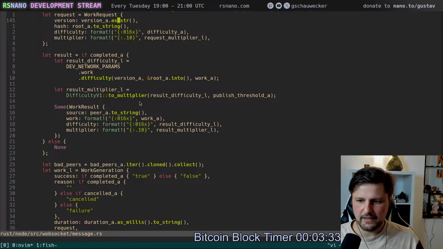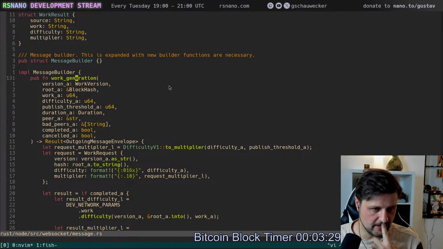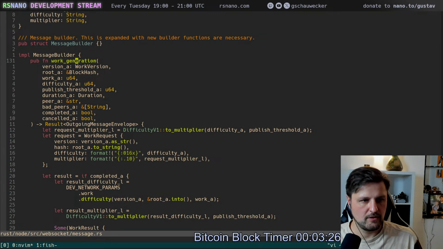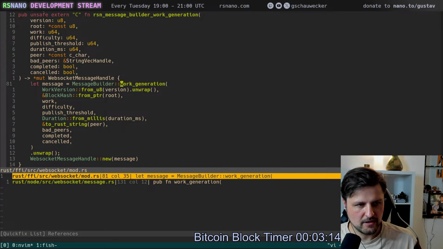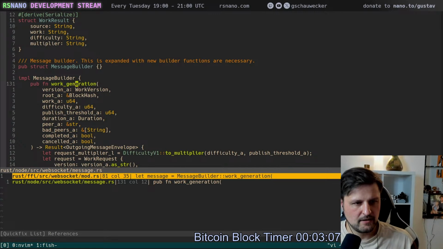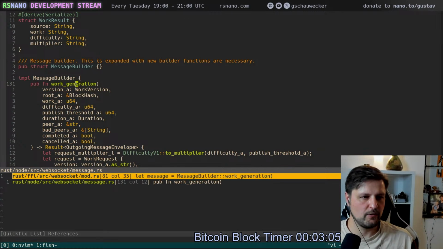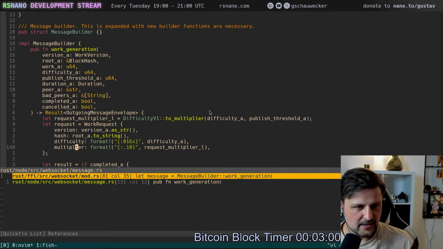Okay, so where are we here? Work generation. Who uses work generation? Oh, only FFI. So I think that this is used in the distributed work factory. Yeah. So where can we move this? And this is the last message.